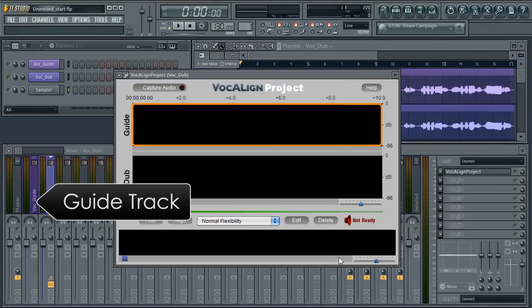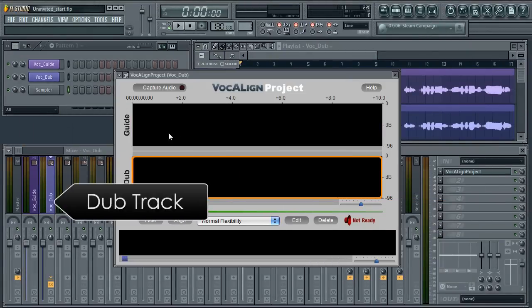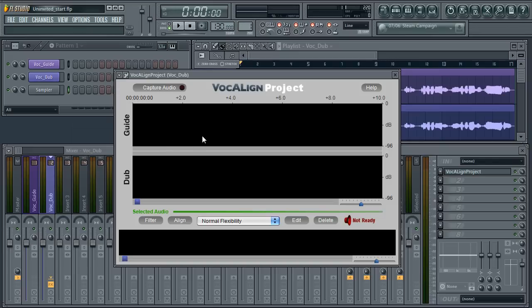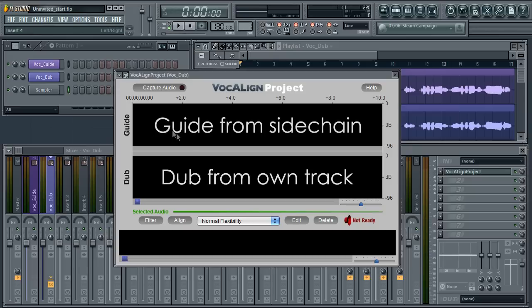The plugin uses a guide track and a dub track. The guide input guides the alignment, and the dub input is automatically warped into shape. The first step is to get the guide and the dub audio into VocALign. The dub vocal is streamed in from VocALign's own mixer track, while the guide is sidechained into the plugin.